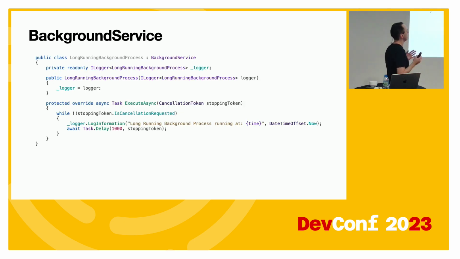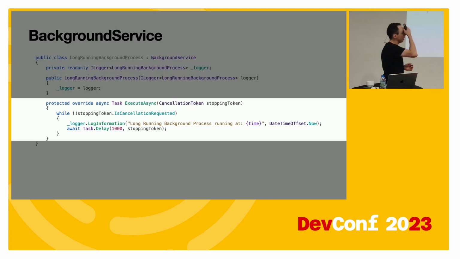Here's a super simple example of one. You can see that I've defined an ExecuteAsync method that has a while loop. While the stopping token's cancellation is not requested, I'm going to do some kind of process. It could be importing payments. It could be sending out emails. Doesn't matter. And then I'll just await Task.Delay, in this case, to run it every second. But you could have a process that runs every hour or whatever the case may be.